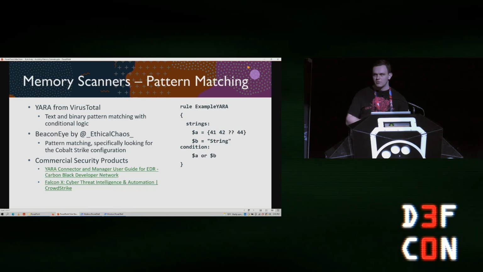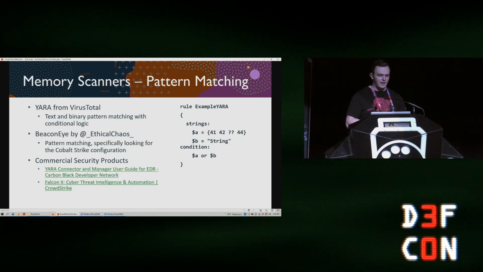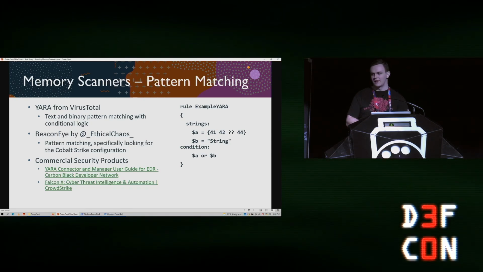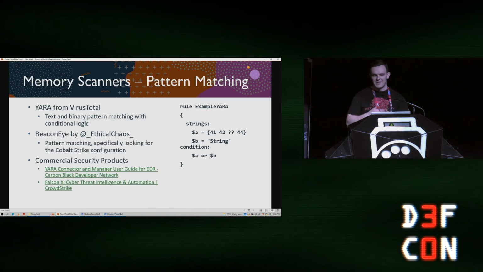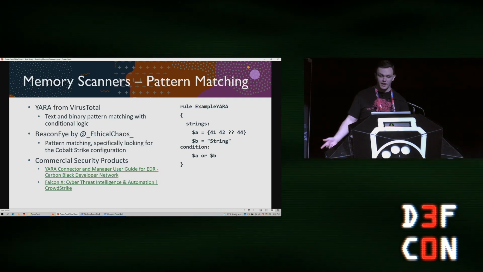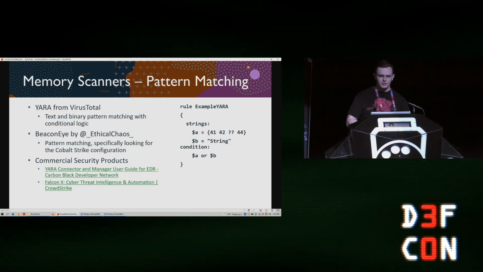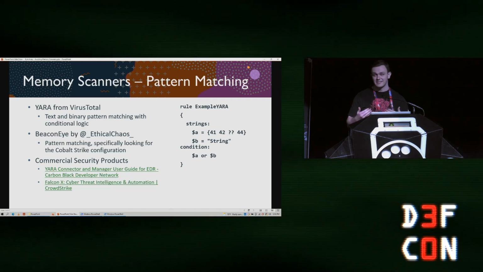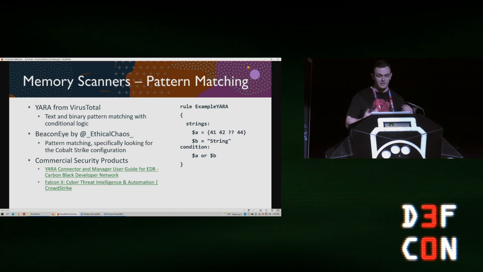Then there are all these tools that implement YARA, whether they're just using it or implementing some subset of its features. One that I like to call out in particular is BeaconEye. This was one of the first tools that I saw that came out to detect Cobalt Strike specifically.